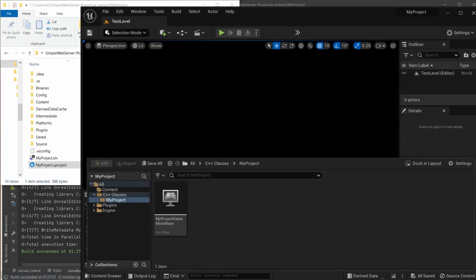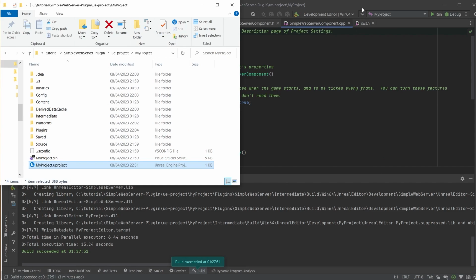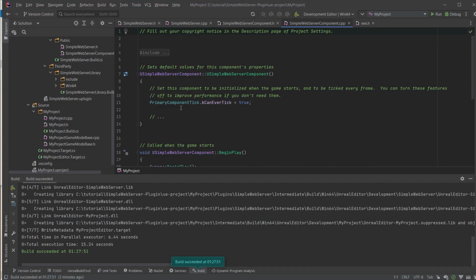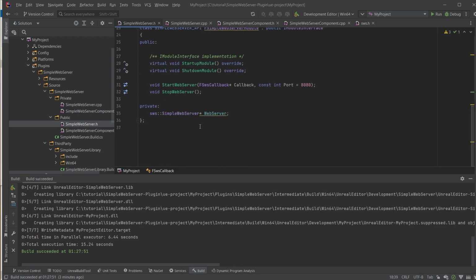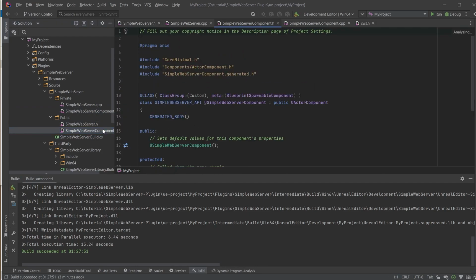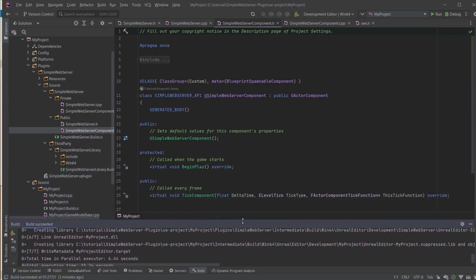The class was created but I cannot see it. This is because it is inside of the plugin and not here in the project. My Rider already picked up the changes. This is the component I just created. This component will be acting as a web server, and an actor can have it assigned to itself. It will then have all web server functionality available to itself.